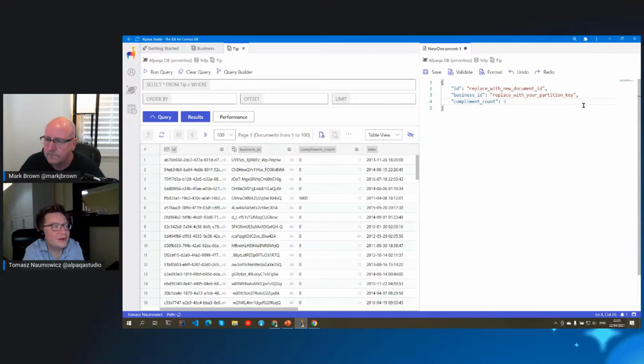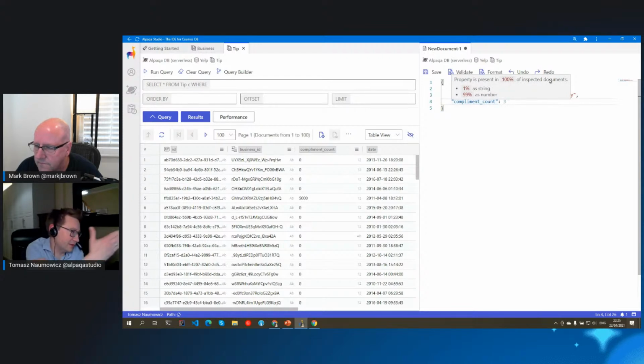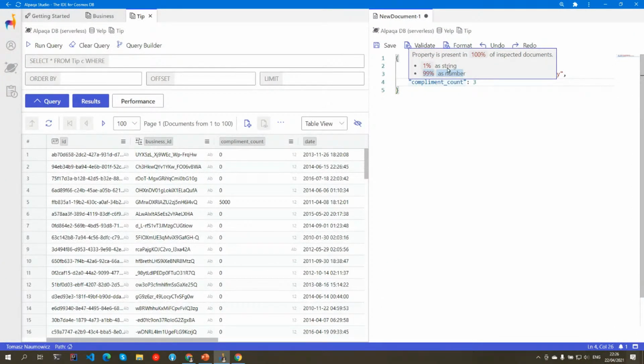Because we have that schema scan information available in the front end, we can also display additional info that we have just discovered. For example, here, complement count, I tell you that it's something we've seen in 100% of the documents we've inspected. Today it's 100 documents, and I'll be talking about it in a second. We have plans to do more here, but you see, we discovered that it's almost always a number, but not always. Sometimes it's a string, sometimes it's a number.